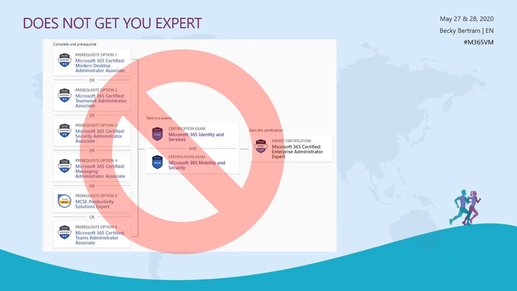I only point this out because out of all the M365 certifications, developer is the only one that doesn't go anywhere. You pass the exam, you have the developer associate, the end. There is no expert yet. Maybe they'll add it later, but right now that's it. So good news, bad news there, right?